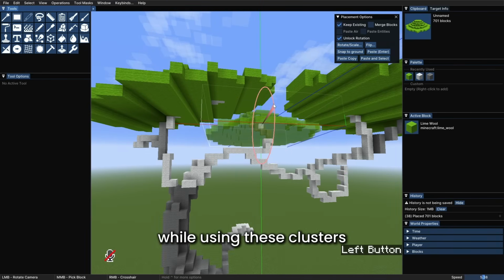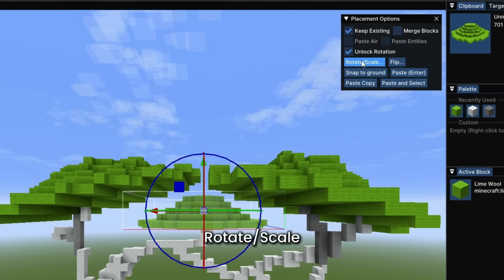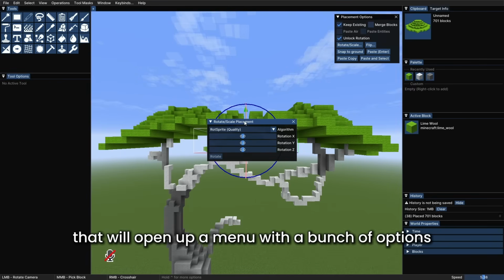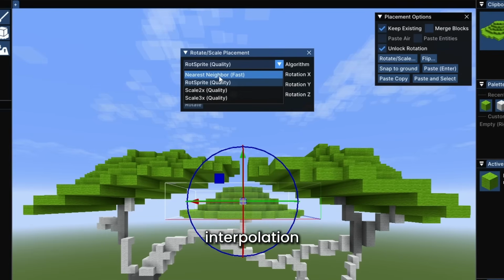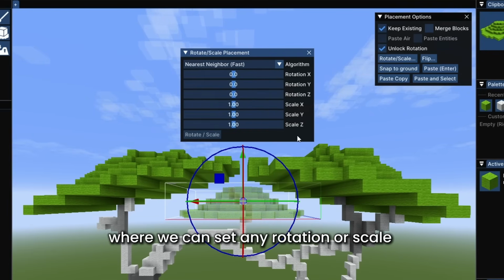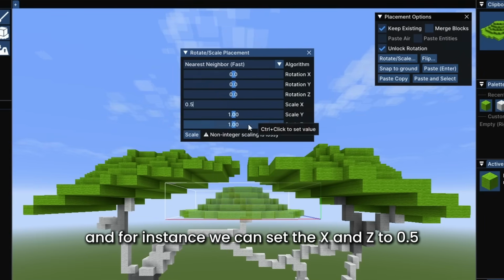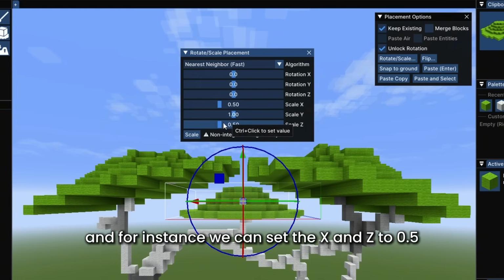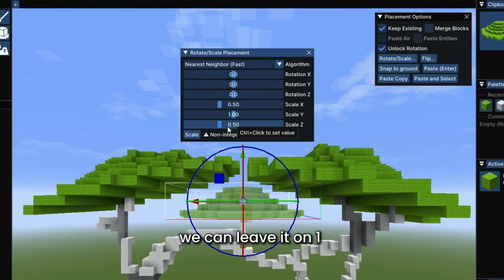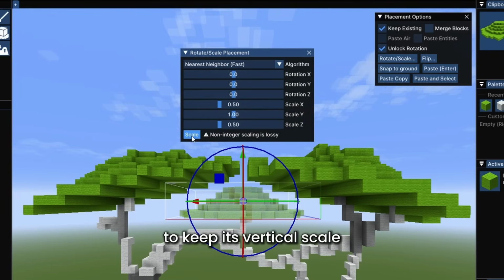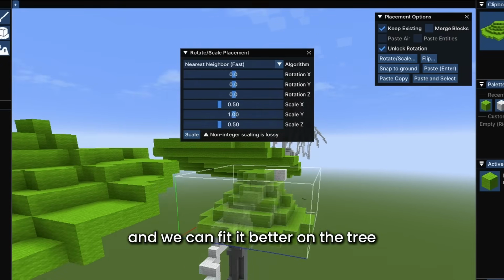Sometimes, however, while using these clusters, we might need a smaller blob. For that, we can use this button called Rotate/Scale. That will open up a menu with a bunch of options. My recommendation here is to use the nearest neighbors interpolation, where we can set any rotation or scale. In the scale, we can change it for every individual axis, and for instance, we can set the X and Z to 0.5, which will reduce its horizontal scale to half the size, and the Y we can leave on 1 to keep its vertical scale. Then if we press this button, we can see how the size of our blob changes and we can fit it better on the tree.